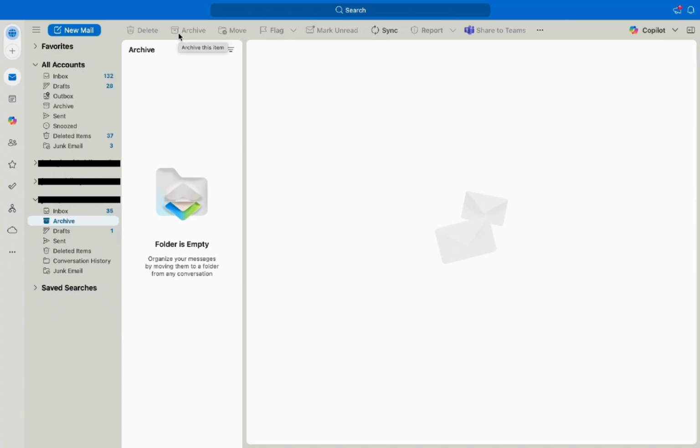Now when you hit Send, Outlook will hold your email for that delayed period and you'll see the option to undo. And that's it, a simple, more reliable safety net than email recall.